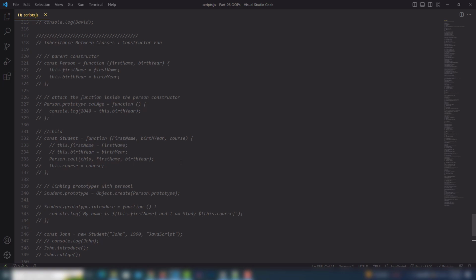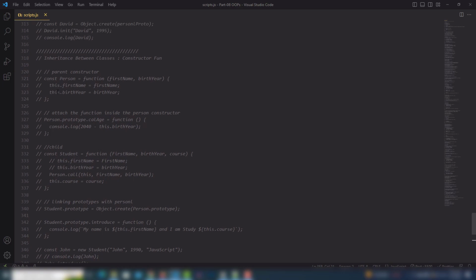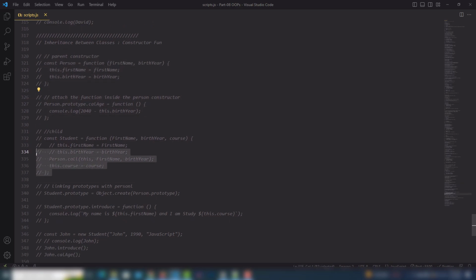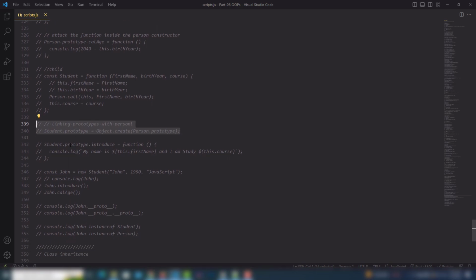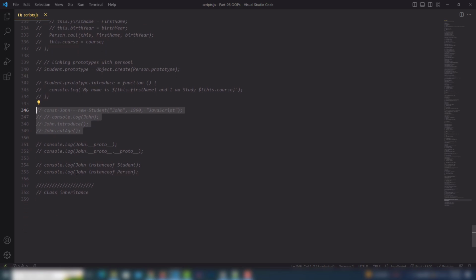Hey guys, welcome back. In this video we're going to discuss all about inheritance between classes, and earlier we used the constructor like this one, attached the method, created a child object, and attached the method. We used this one, Object.create, to link both of the objects. Once you link that, then you can execute the functions and properties with the help of the child class or parent class.